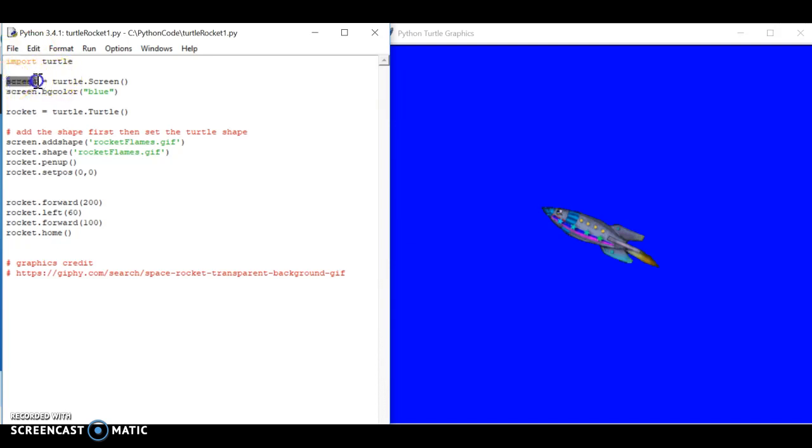I've declared a screen, which I've called screen. And notice it's a dot. I'm using the dot screen, the capital S again. I've changed the background colour, the BG colour, American spelling, to blue. I've declared a turtle, a new turtle. I call my turtle Rocket.